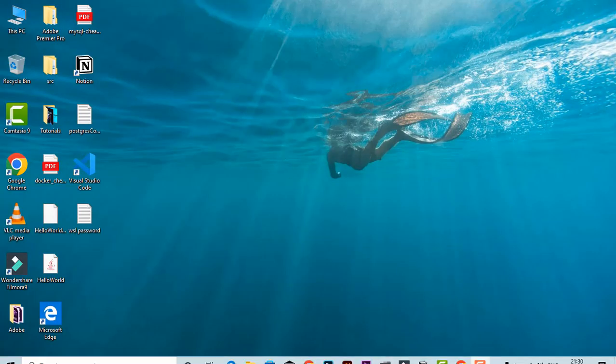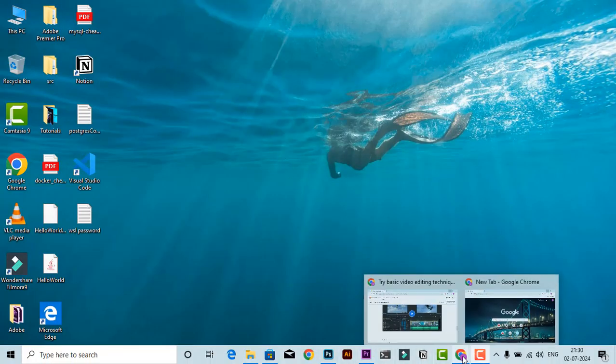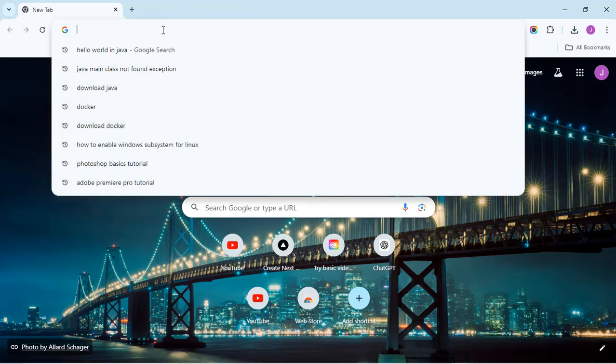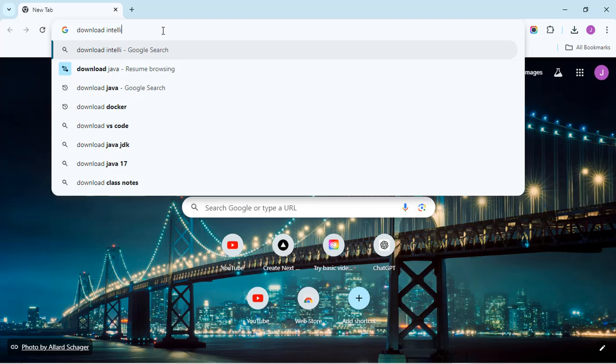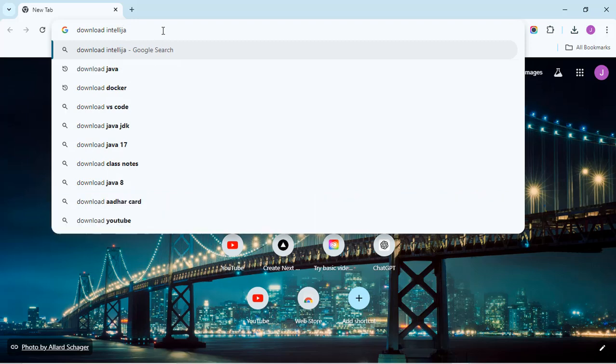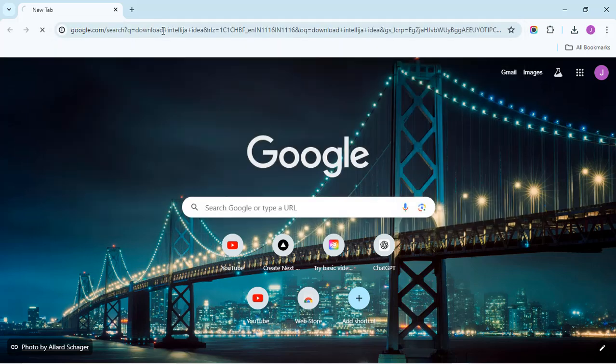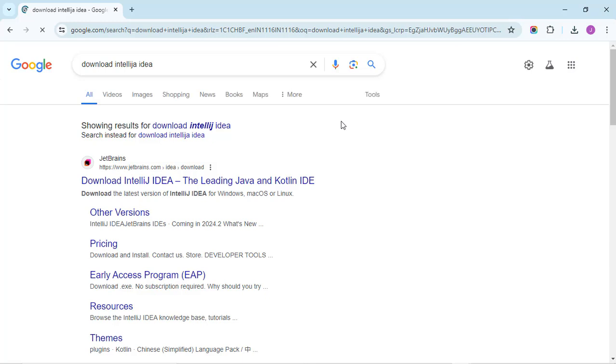Hi, let's install the IntelliJ IDEA. Open your favorite browser and type download IntelliJ IDEA. Click on the very first link, which is the JetBrains official site link.